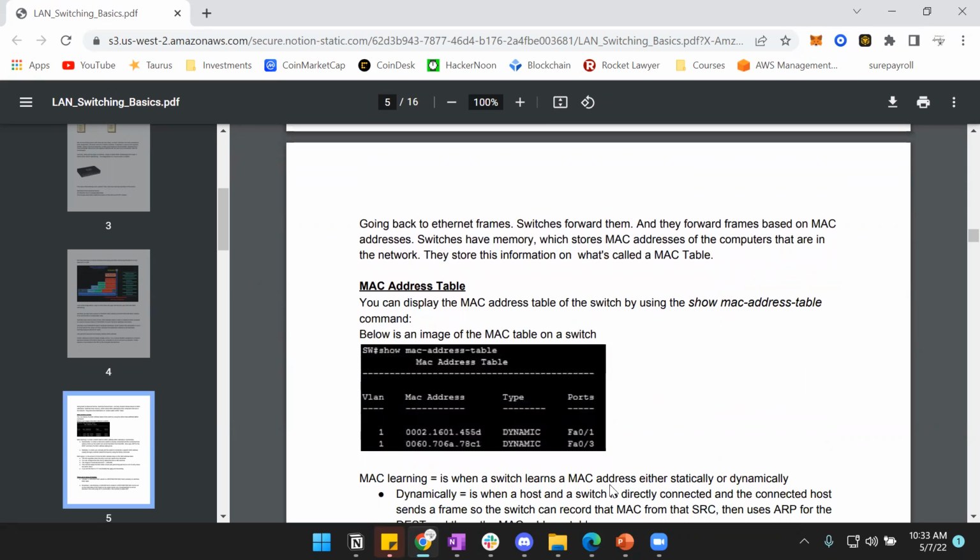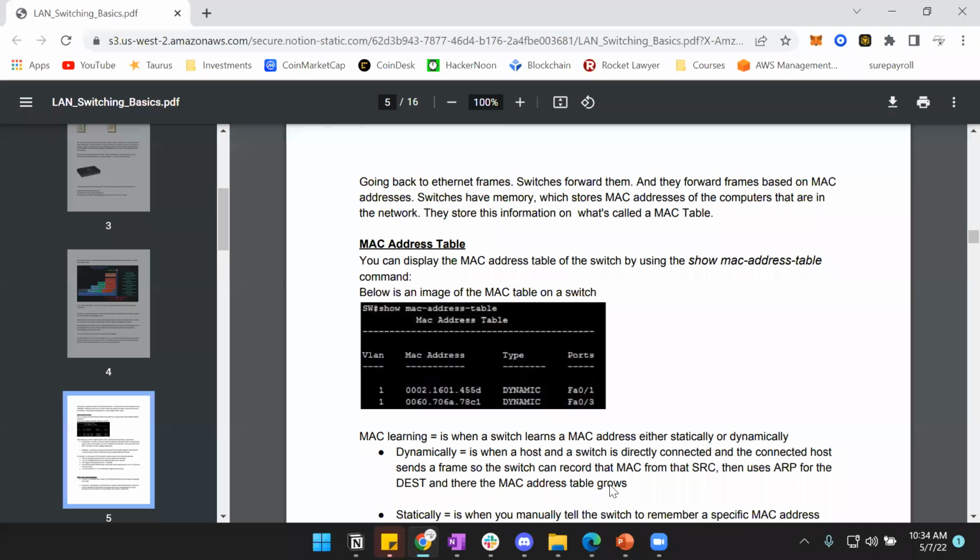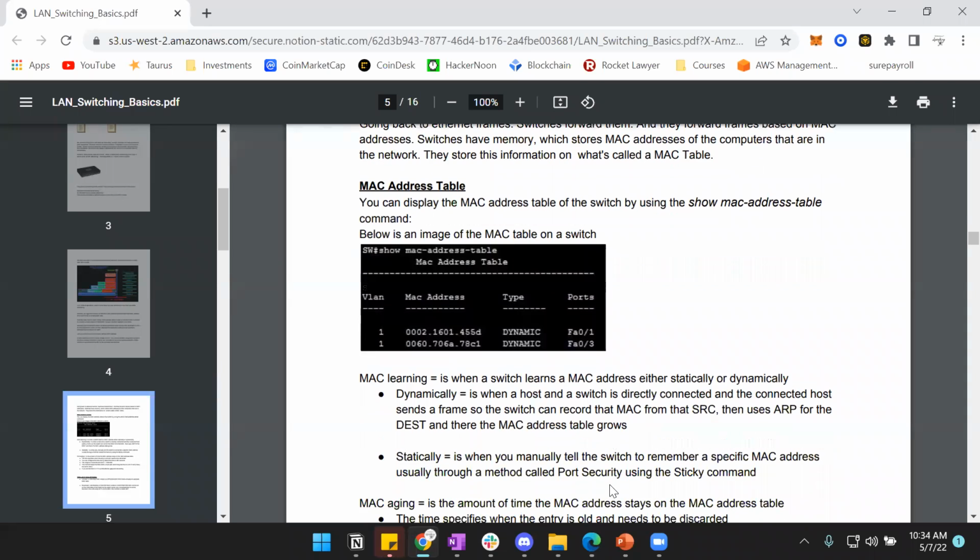So back to Ethernet frames, right? Switches forward Ethernet frames, and they forward them based on their MAC addresses. Switches have memory, so they store the MAC addresses of the computers on that network, and they store them in what's called a MAC table. We'll get into it, but for right now, I just want you to understand the fundamentals, because once we get to week 2, which is Monday, and on down, we'll definitely be doing a lot of commands, because that's practical work.